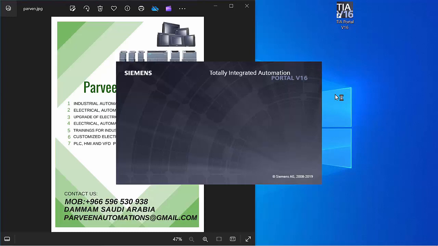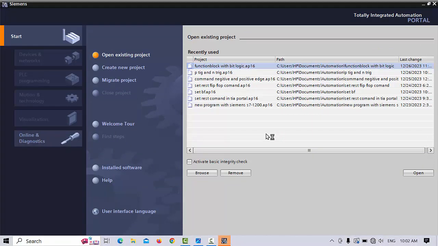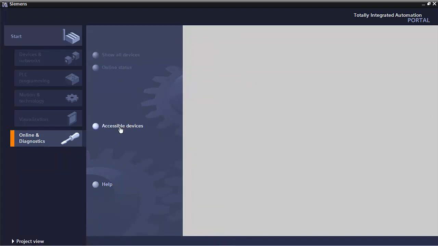Why use these blocks in TIA Portal software? Let's start. The FC block and the FB block are a little different. Go to online diagnostic and accessible devices.